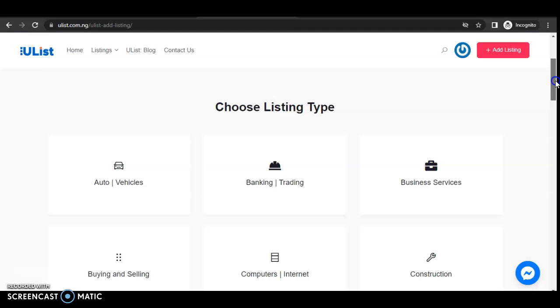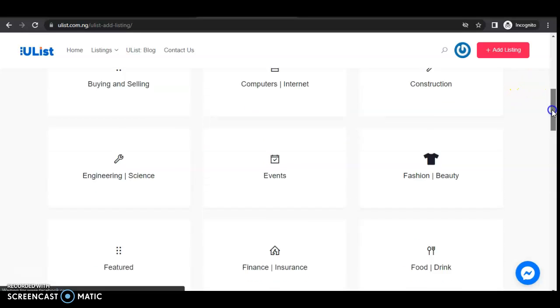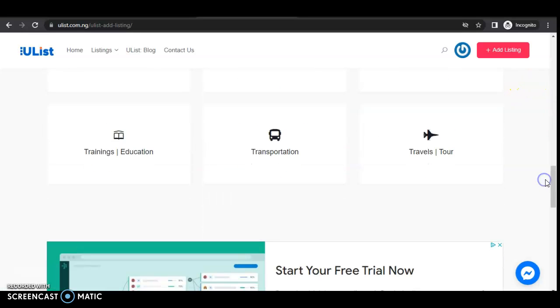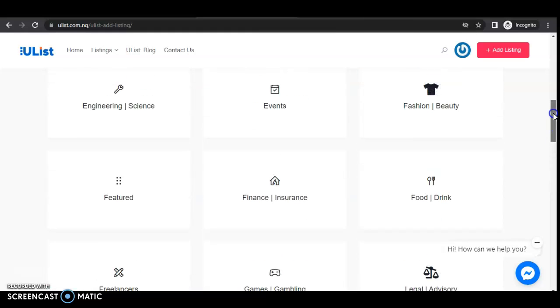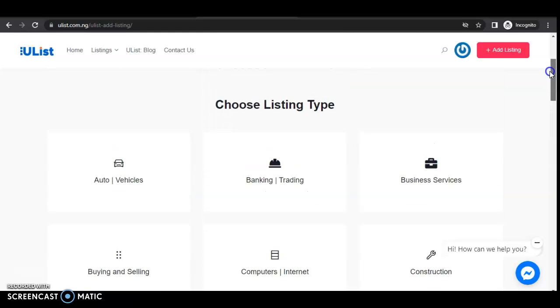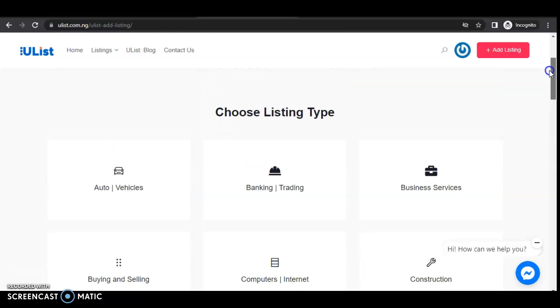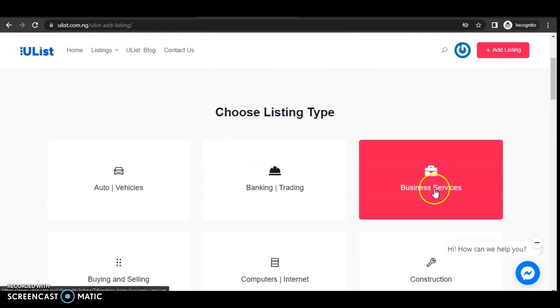So the first thing you should do is to select or choose listing type. There are so many listing types here, but in case the type of your business does not fall within any of the listing types here, just click on any of them. For example, you can click on business services. If your own listing type is not here, we'll add it at our own end. So we want to use business services in this case.